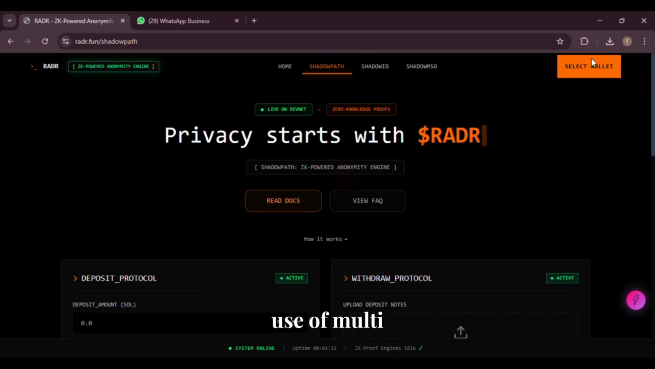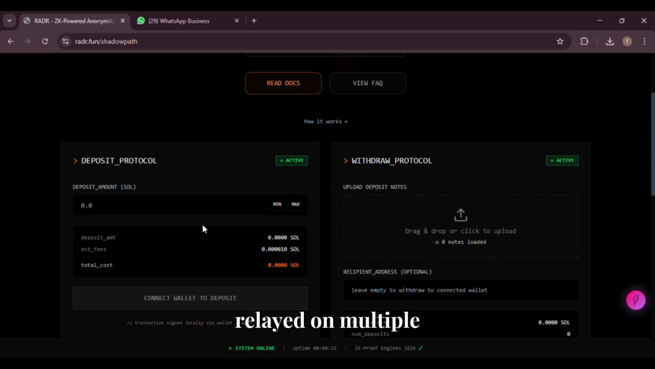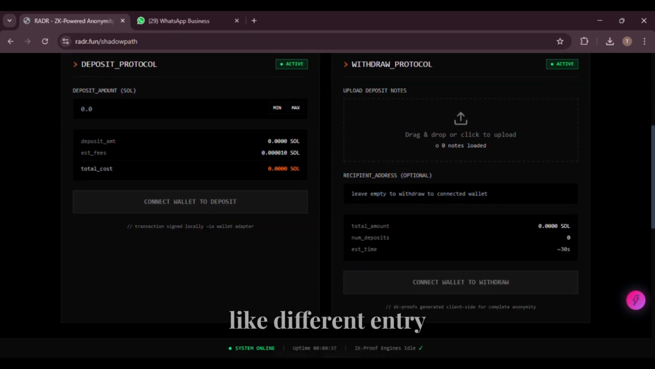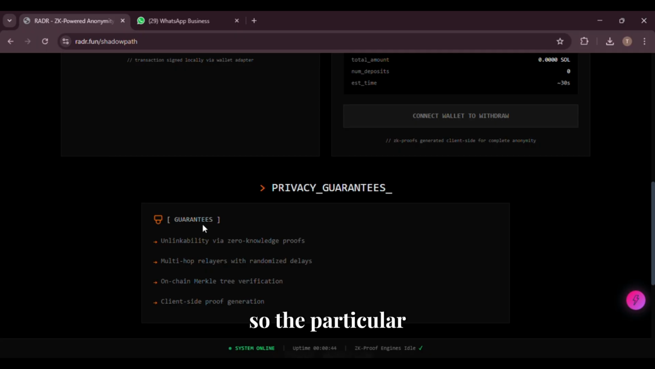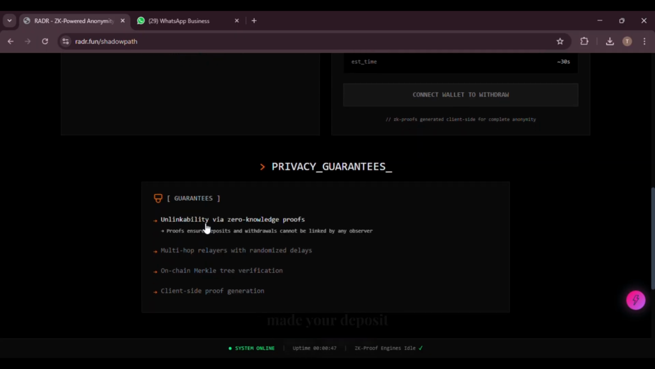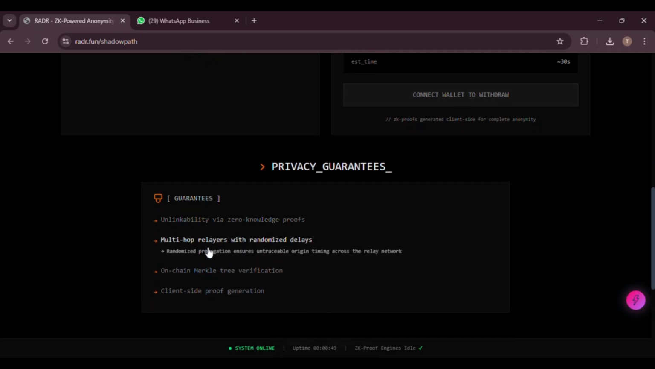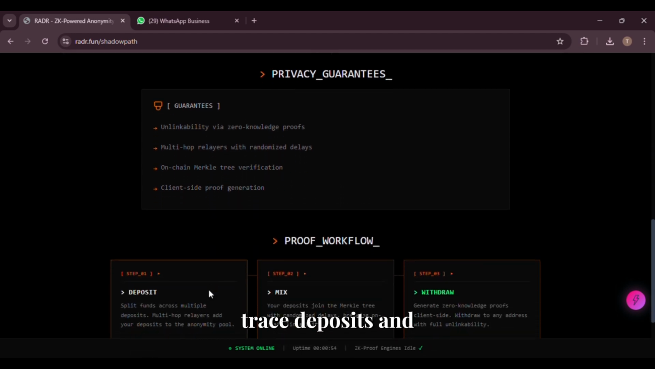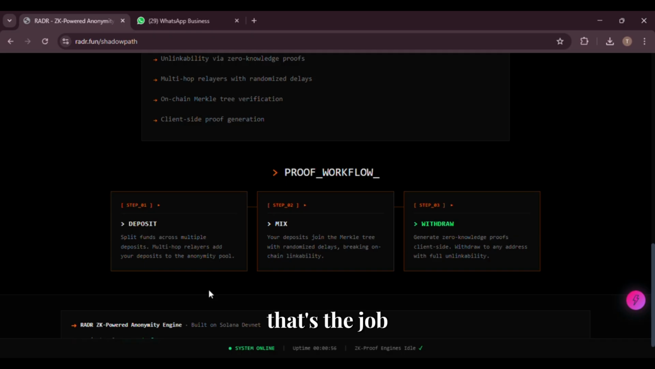It also makes use of multihop relayers. So once you've withdrawn, the transaction is relayed on multiple nodes, or split nodes, which divides your deposits across different entry nodes. Now once you make a withdrawal, your transaction is placed on multiple nodes, so the particular node where you made your deposit from isn't singled out. So it makes it difficult to trace deposits and withdrawals. That's the job of the multi-hop relayers.